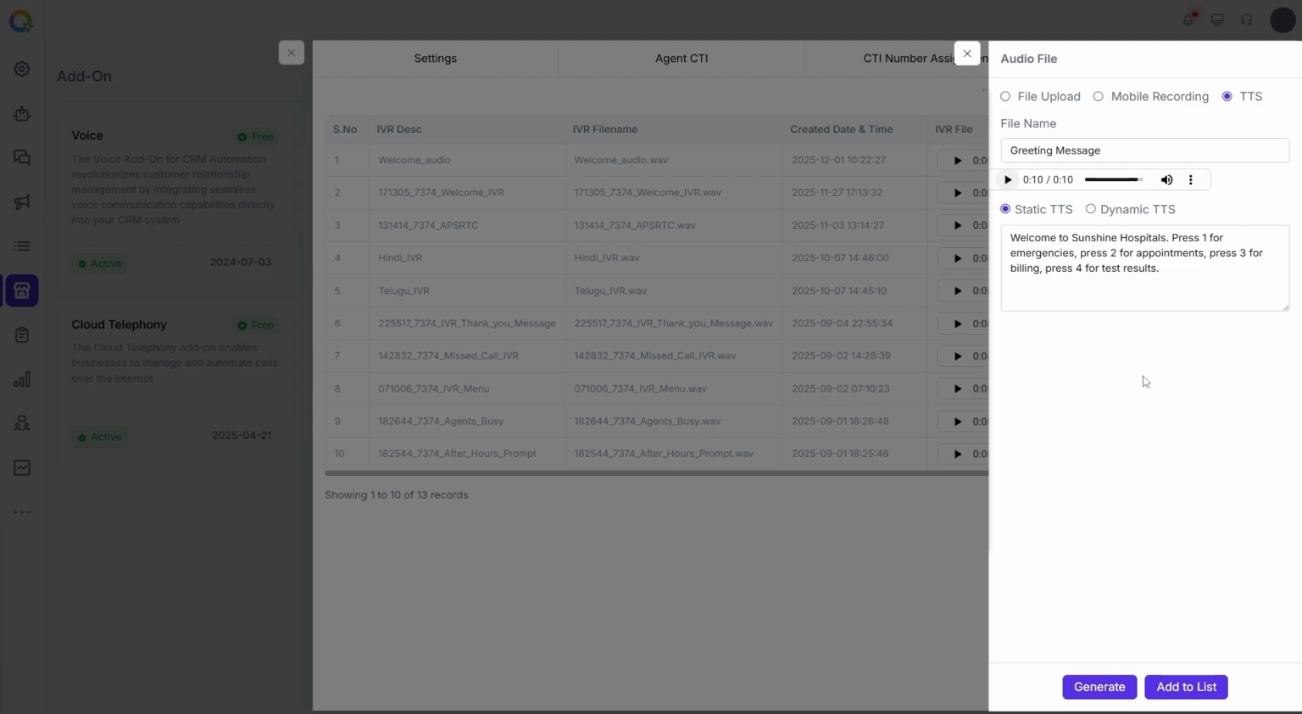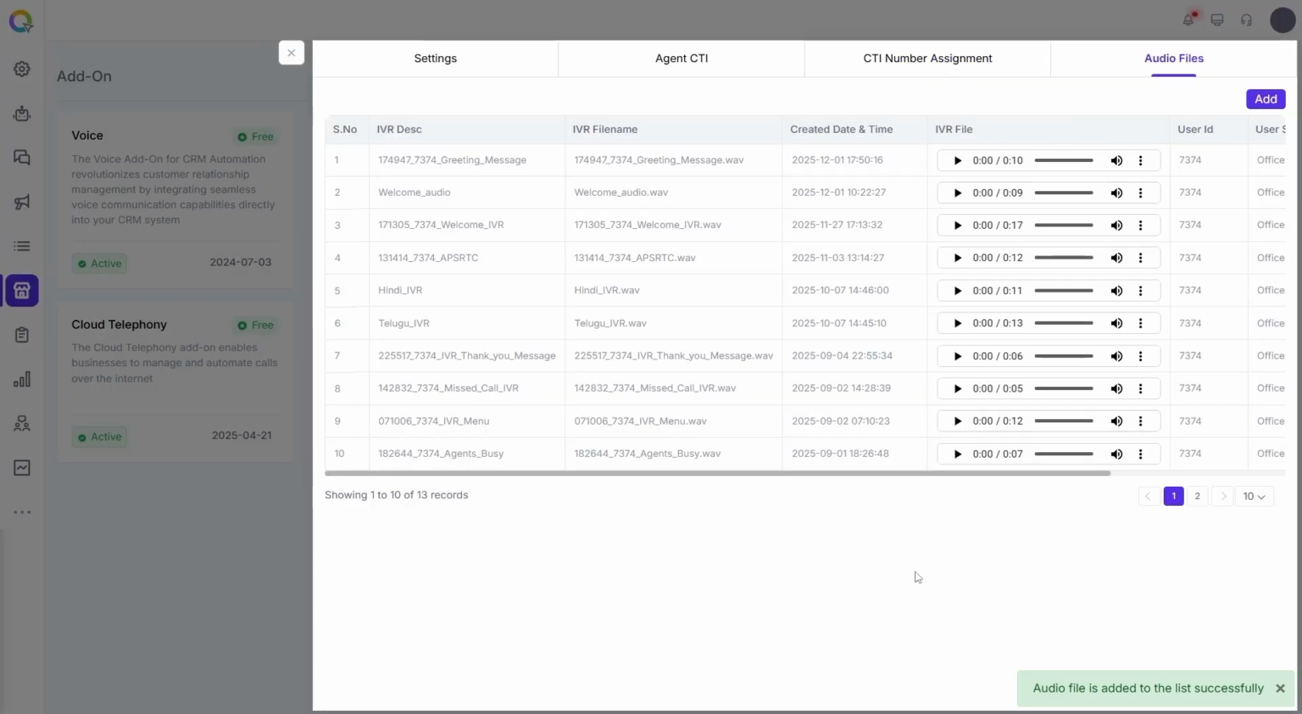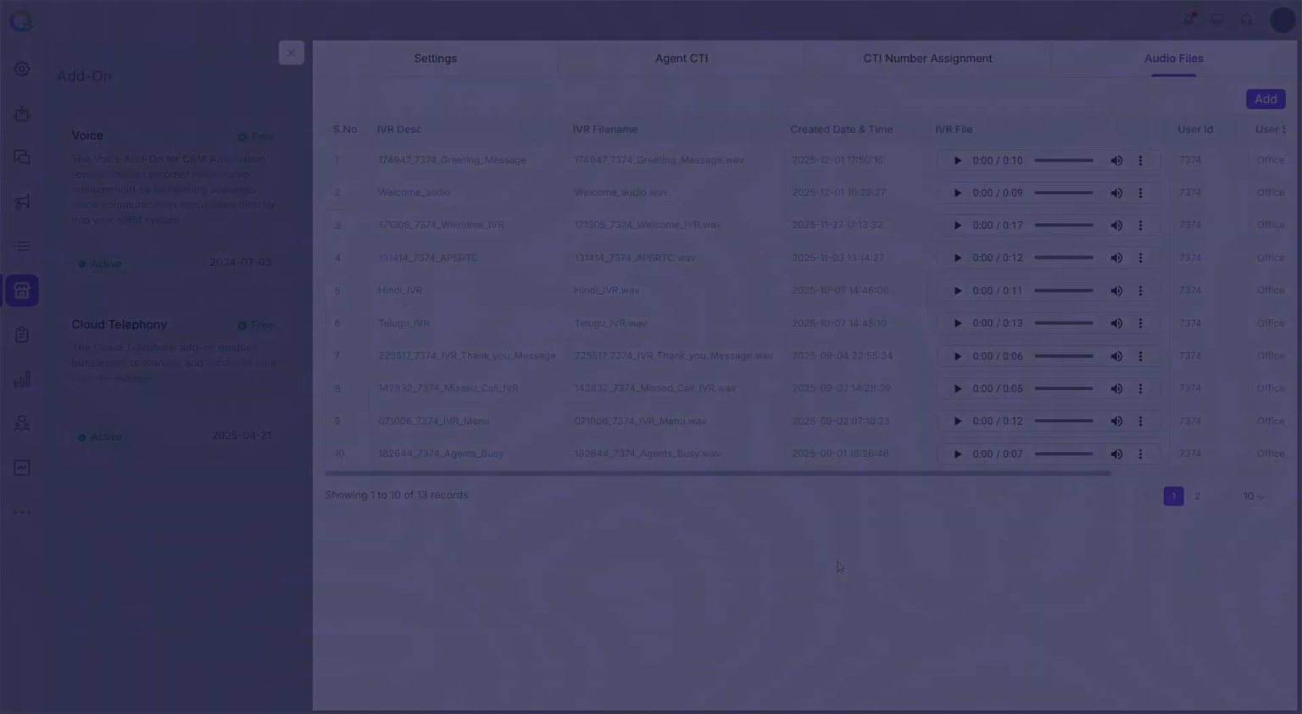If everything sounds good, I'll click Add to List, and the audio file is added instantly. In the same way, you can create any number of audio files by converting text to speech directly inside the application. These are the different ways you can create and upload audio files in Office 24/7, either by uploading an existing file, recording your voice over a call, or generating audio using text to speech.